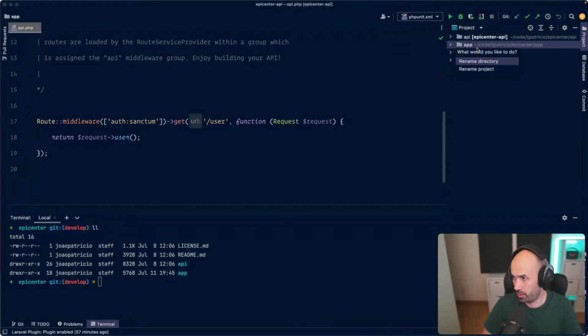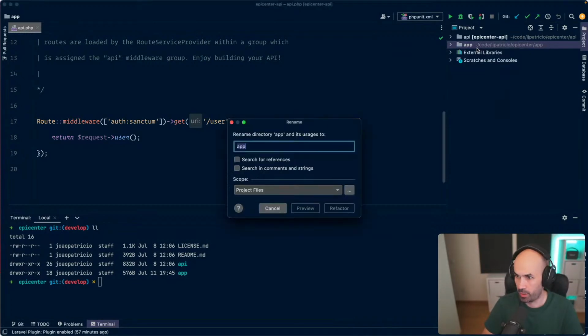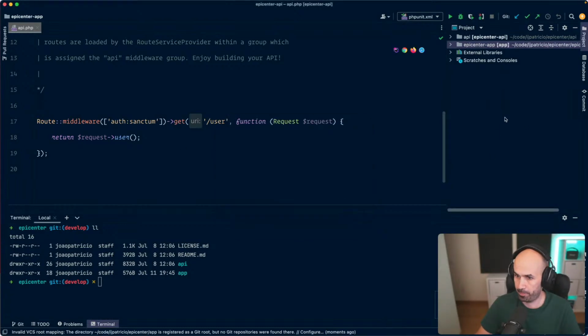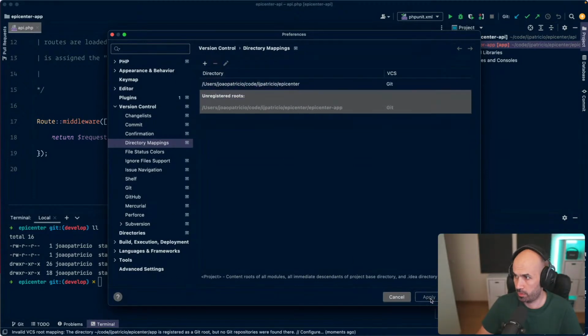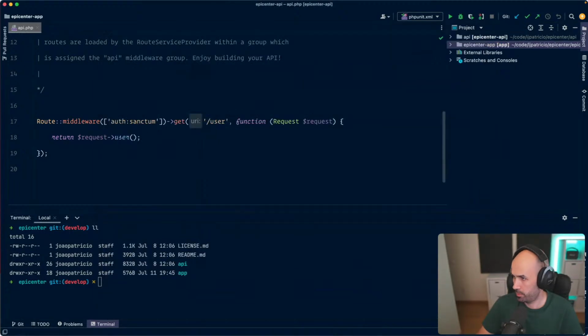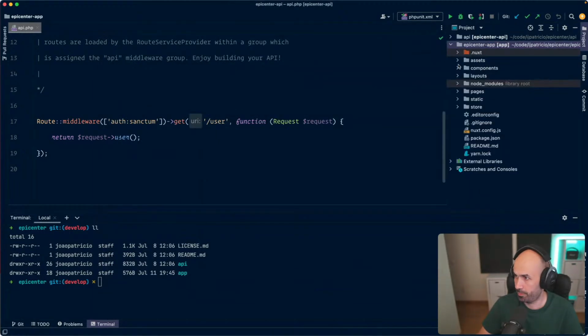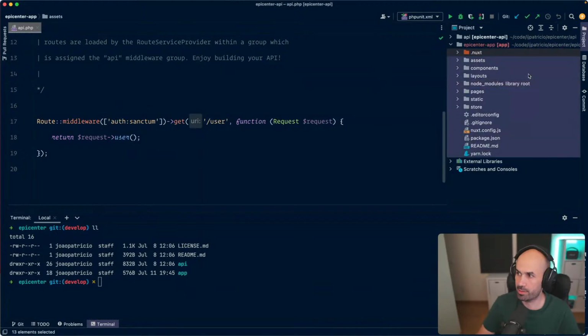Something I want to do right now is to rename the directory, because I don't want to refer just to app and API, I want to know it's epicenter app. So yeah, right now there's some invalid VCS. Okay, I think it's taken care of. Okay, so this is our basic Nuxt application.